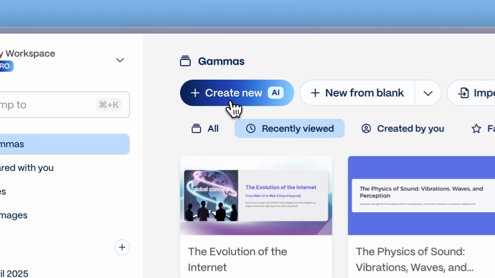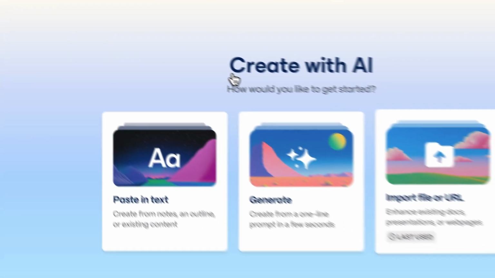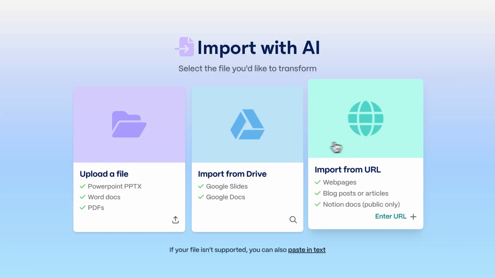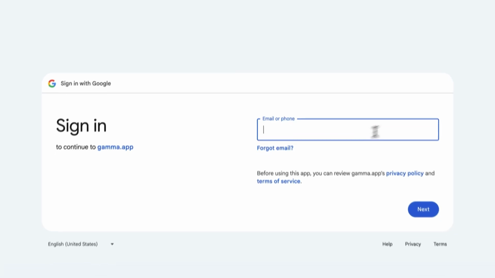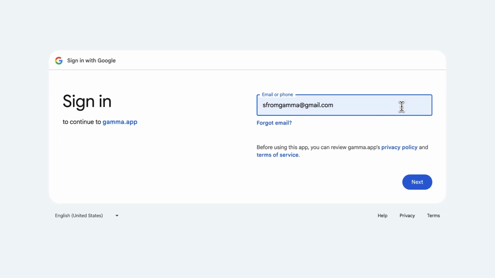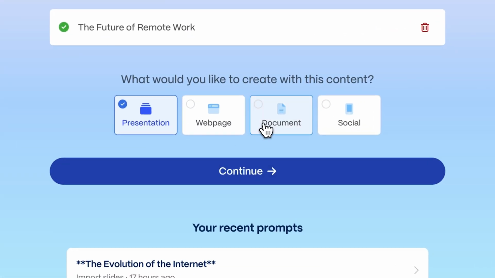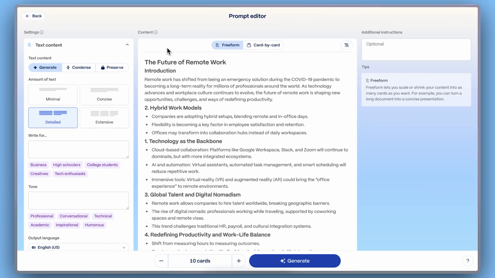Head to your Gamma dashboard and click Create New with AI. Choose Import a File or URL, and then select Import from Google Drive. Sign in with your Google account if you haven't already, and pick the Google Doc you want to transform. Gamma will automatically pull in your content and generate a clean, editable structure for your new document.